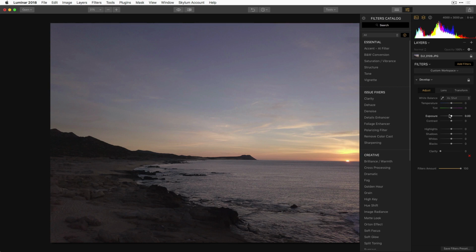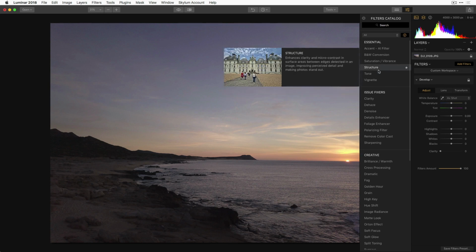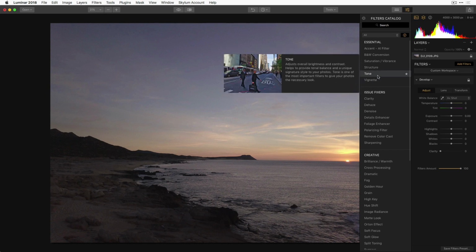And for those of you who are new to developing or new to Luminar, it could look a little overwhelming about, well, what filter do I use? And I want to point out a couple of things. When you hover over any filter, you have the option to see a little description of what that filter does. And that's really nice when you're just playing around.